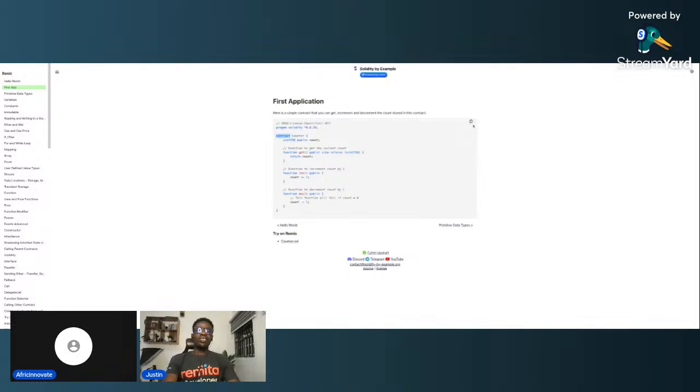Likewise, I'll copy this and paste it on our Remix editor. I'll compile again. When you want to compile, you come to this tab, Solidity compiler, compile contract. You can compile and run scripts.